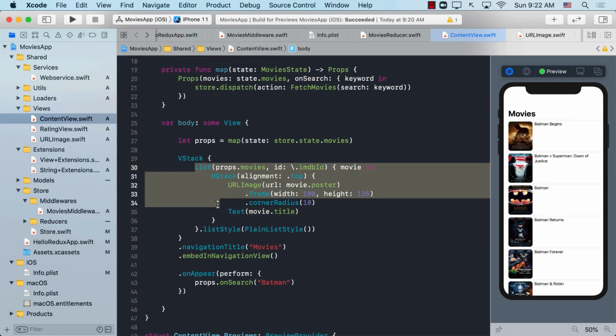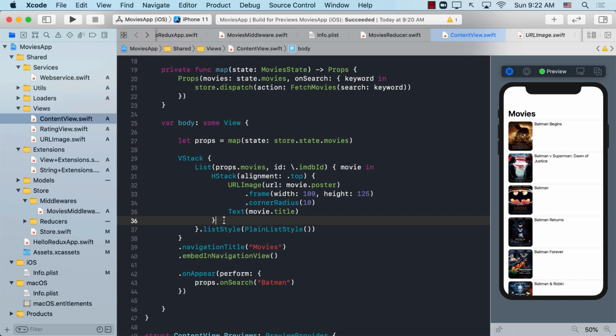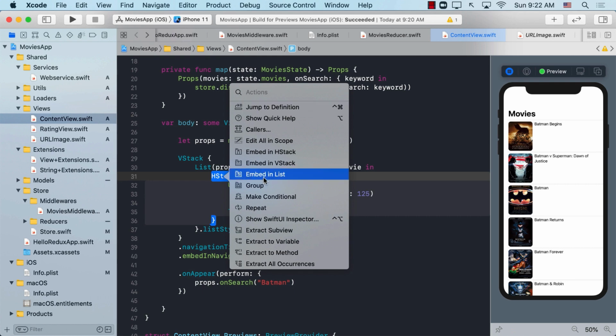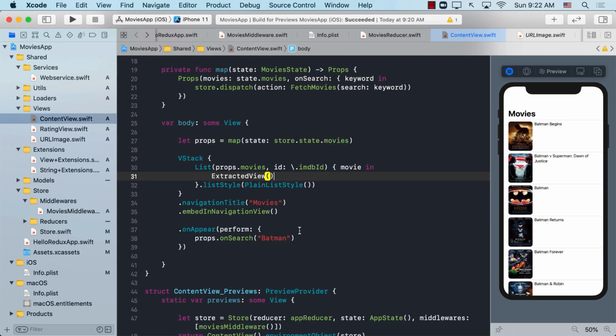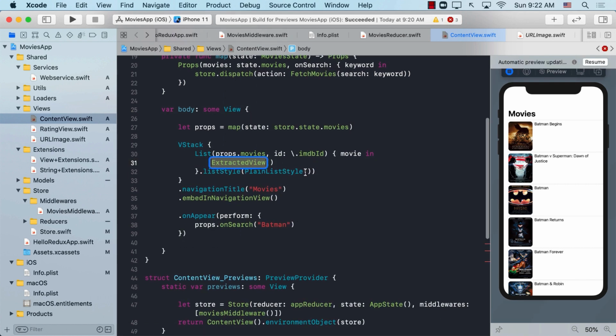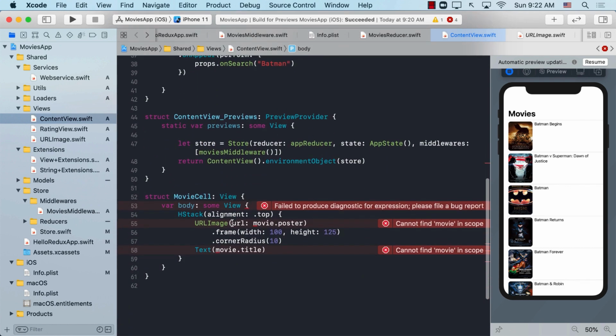Right now, you can see that in the list, we have all of this code. We can probably refactor it into a subview. So let's select the HStack and command click, and you can say extract subview. This is going to extract the subview. Let's go ahead and rename our subview to MovieCell, and we are going to be passing in a particular movie because the MovieCell depends on the movie. You can see it requires the poster and it requires the movie title.